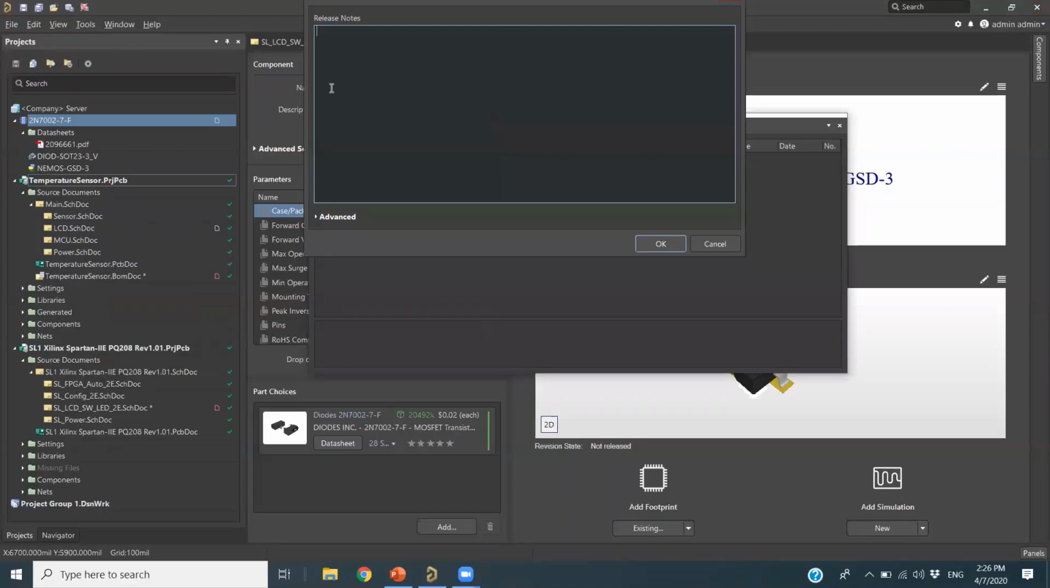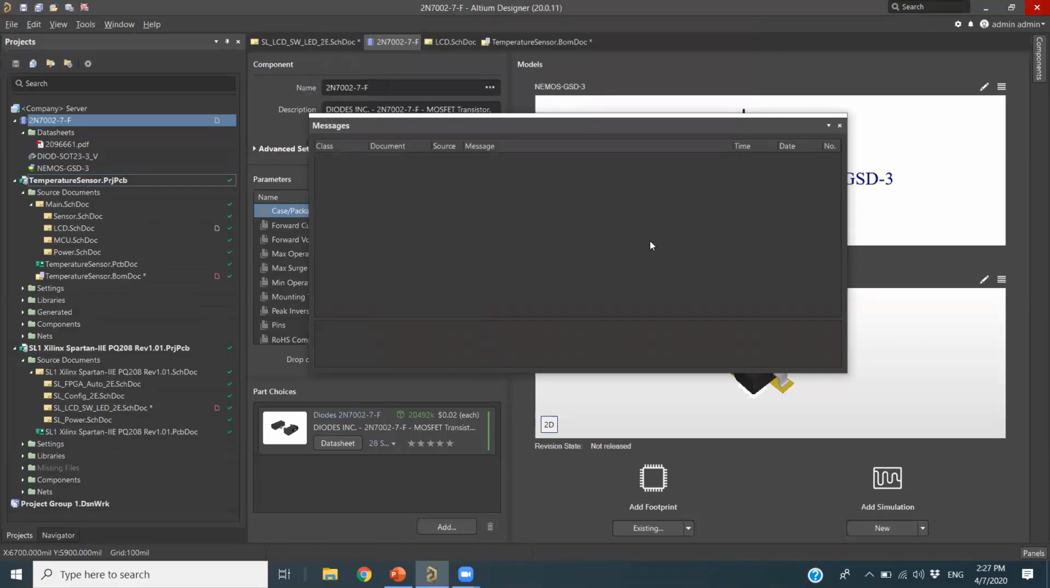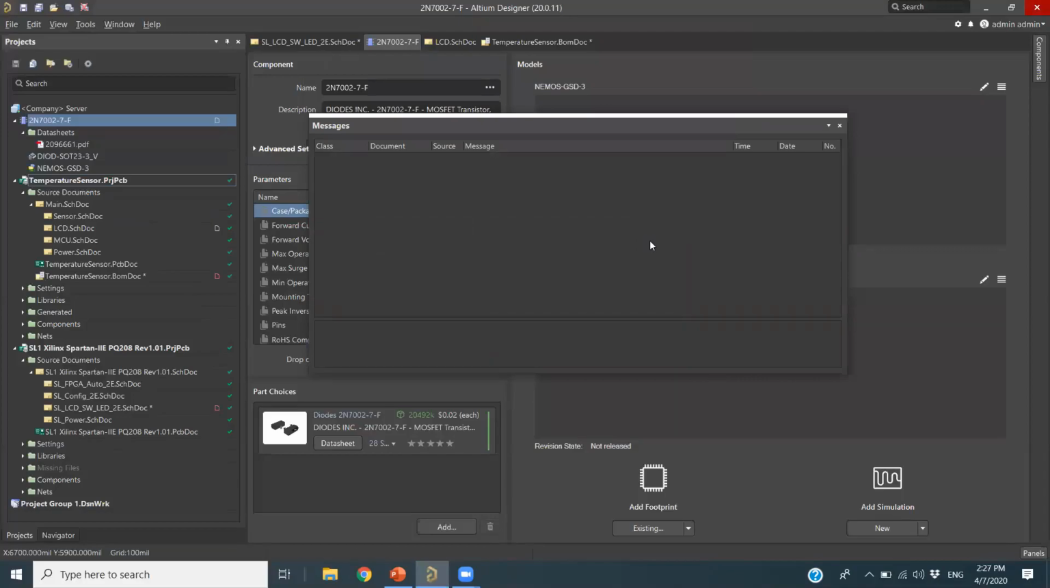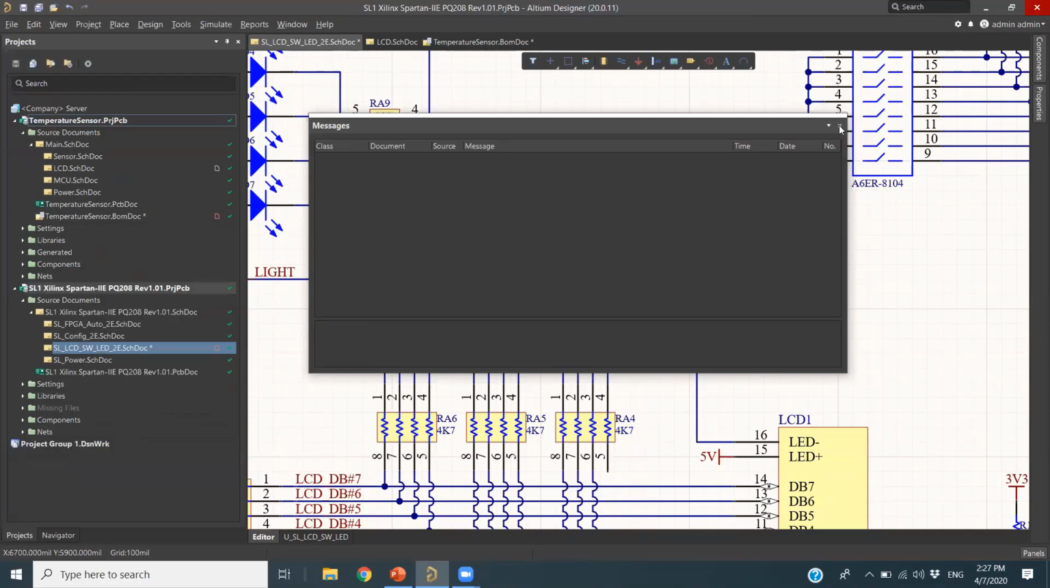When I click release to server, it will automatically ask you to give some information. So I acquire the new component. Then the advanced information will give you the name of the component, the revision number of your component, all this information. So I just click OK. You can see it is taking to my server. Okay, so it has been done. There is no error, so the message panel is empty, and then I just click close.